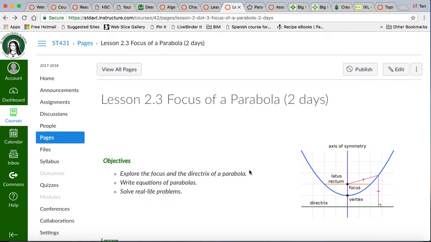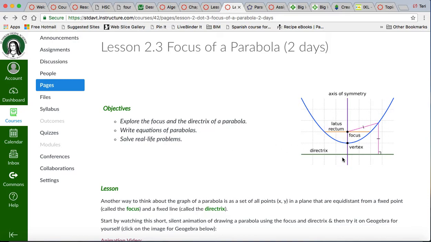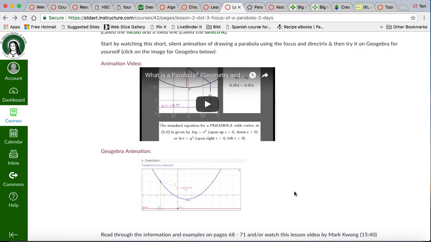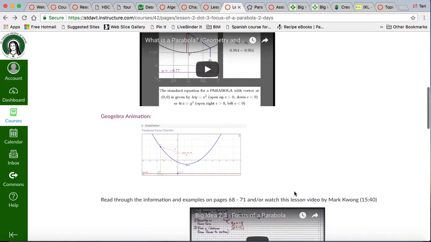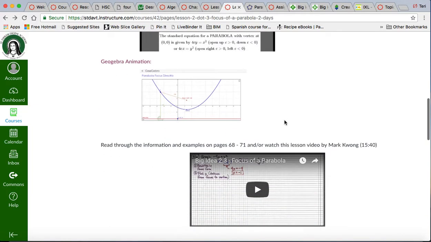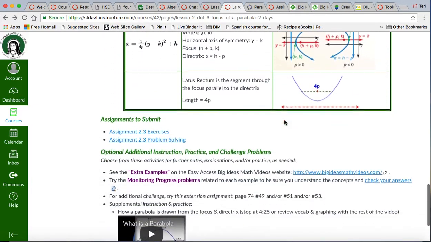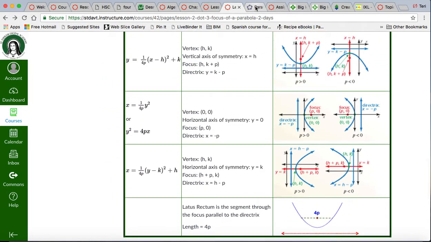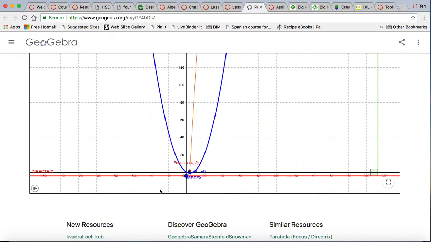You'll see that they are designed in a similar manner with the title, objectives, a diagram, and lesson information, including some videos, sometimes some animation videos. This one jumps out to GeoGebra, which is another cool free tool we'll look at in a moment. But continuing down, there's key information, assignments, and optional practice, instruction, and challenge work. Let's go to that GeoGebra. Here is a little video that shows an animation of how to use the focus and the directrix to draw a parabola. You'll get more information about that in lesson 2.3.